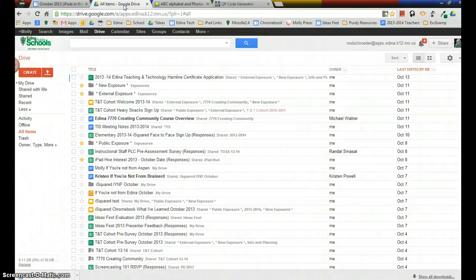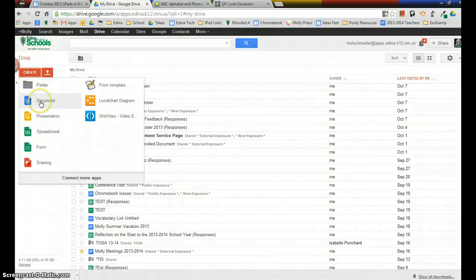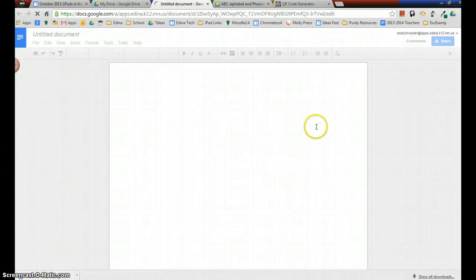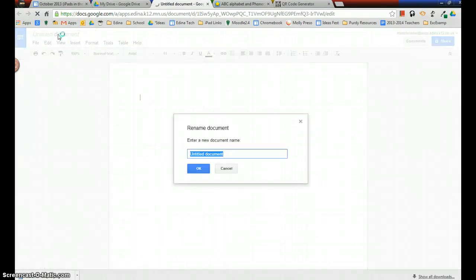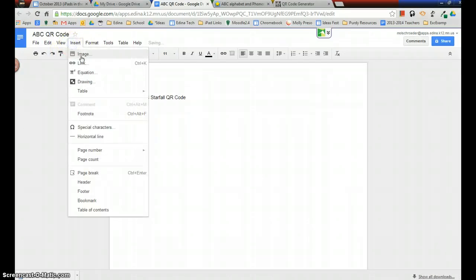The next thing I'll do is go to Google Drive, or you could do Microsoft Word, and I'm just going to create a new Word document, Google Doc. I might want to title that Google Doc up on the top left-hand side. I could name it ABC QR code. You could also do it as all of your QR codes could be on here. So I might want to say ABC Starfall QR code.